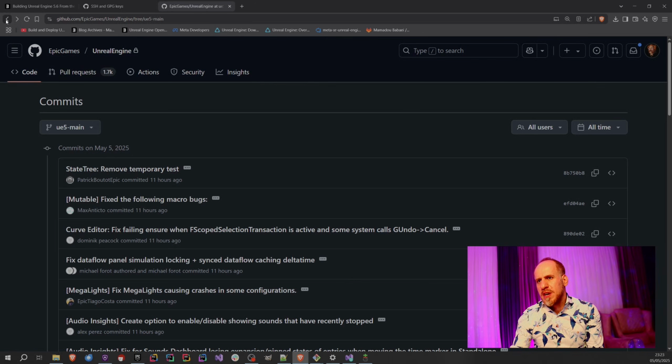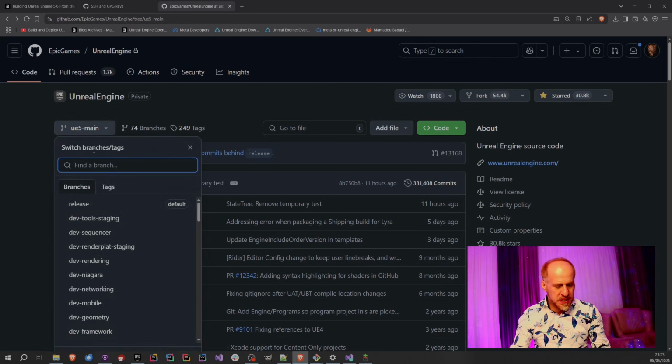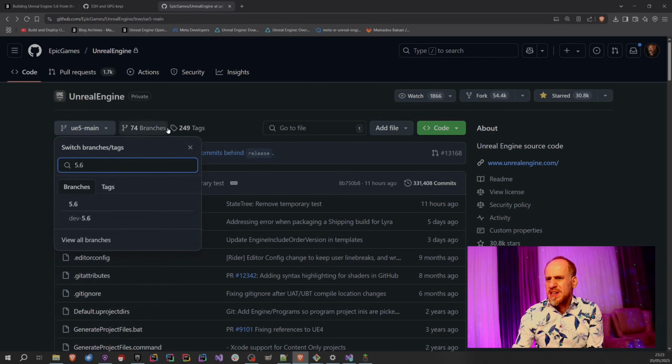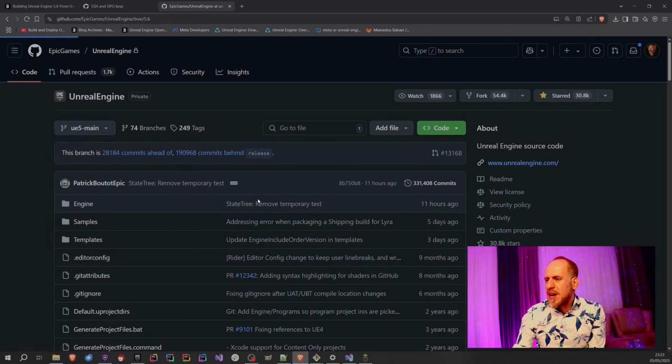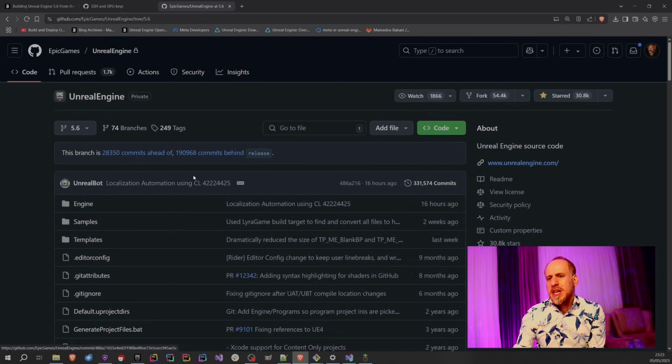So I don't recommend using this one, but 5.6, basically they've created it like a week or at most 2 ago, but I think it's less than a week. Basically, if you go to 5.6, also this one is actively being worked on, but it's more stable, the code here.